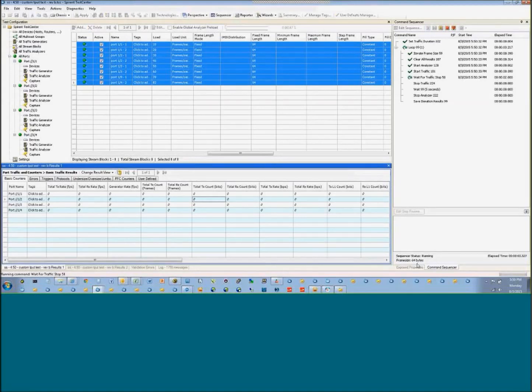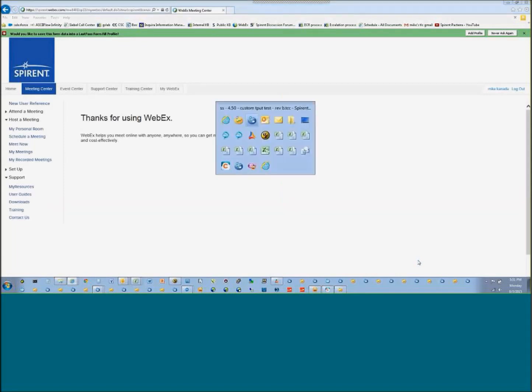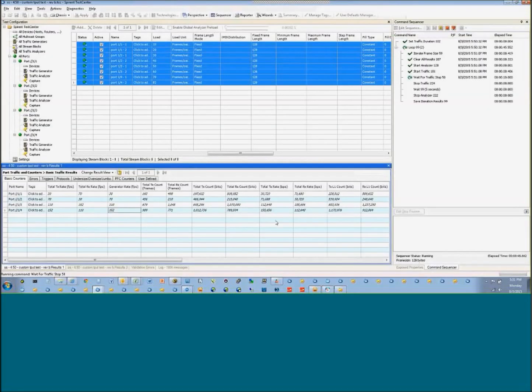So what you see here in the first iteration, we see that it is running at 64 bytes. And you see the loads being generated just as we have them specified on each stream block. Then after the iteration results database is saved, we'll iterate through the next frame size, which is 128 bytes. And again, we're still running at the same frame rate that we set on our stream block.